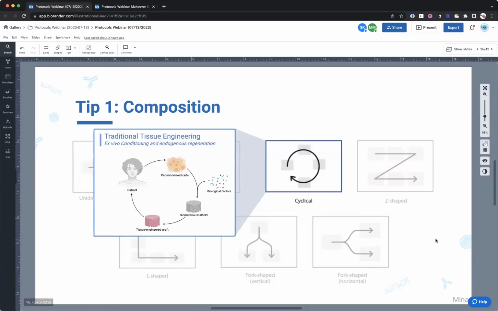For cyclical processes, you want to make sure that the steps are reading clockwise, because that's how we tend to read the clock, with the starting point placed either in the top middle or top left of the circle. So in the example that we see here, the patient would be the starting point in the top left position, because that's naturally where our eye is going to go to start reading.